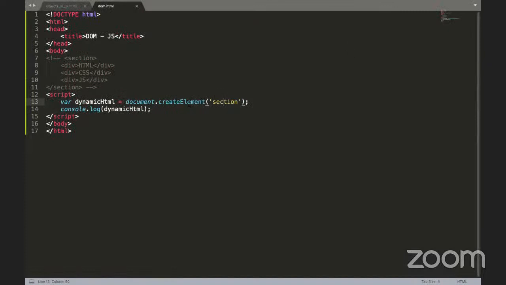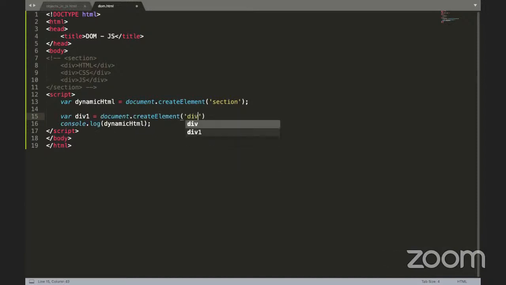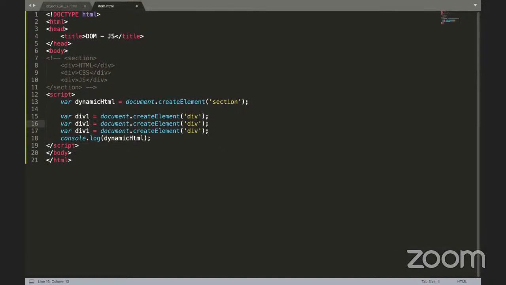Now within the section, you should also create one more element, a division, using document.createElement. So here you have to pass div. Like that, how many divisions are required? Try to create three divisions: 1, 2, 3. Logically, I'm just building it. Every one is a division only.